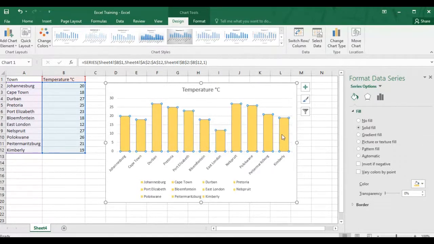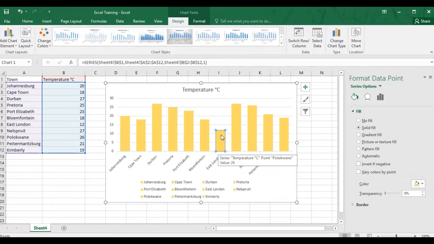And then if I want to change only one column, I will need to select that specific column. Notice that all of the rest of the columns are not selected, and only this data point is selected. Also notice the name of the panel that opens is the Format Data Point panel. From here I can choose the color that I want.